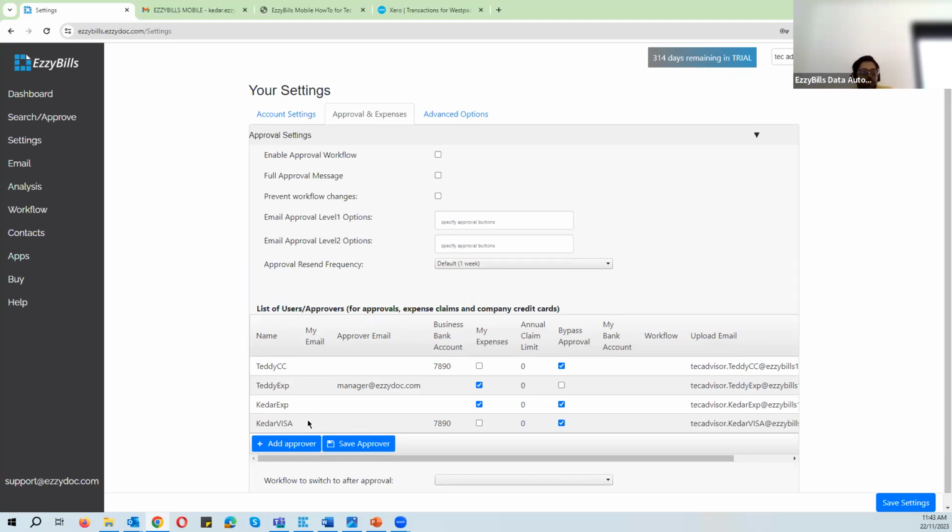So the more users you want to add, EzzyBills allows you to add practically unlimited users. You can keep adding users as many as you want. Remember that even if it's one person, there may be two objectives that we're trying to achieve. One is you have given him a company credit card and you want to reconcile it against Zero. So you want easy reconciliation. So you set it up as a company credit card or spend money setting, as we call it.